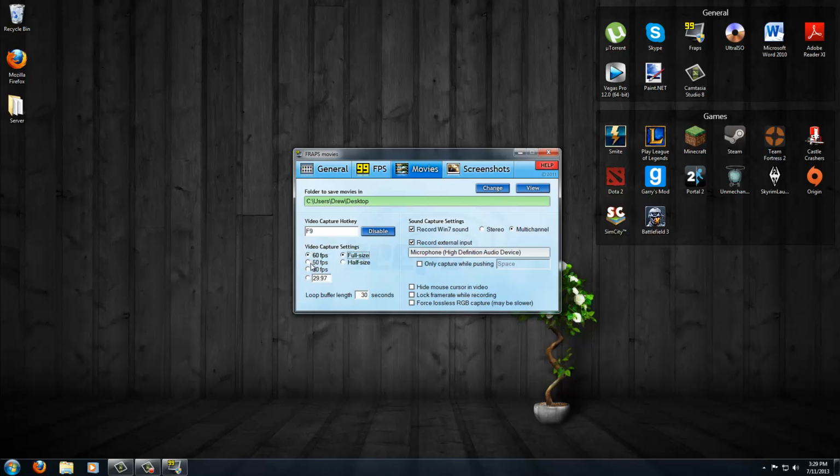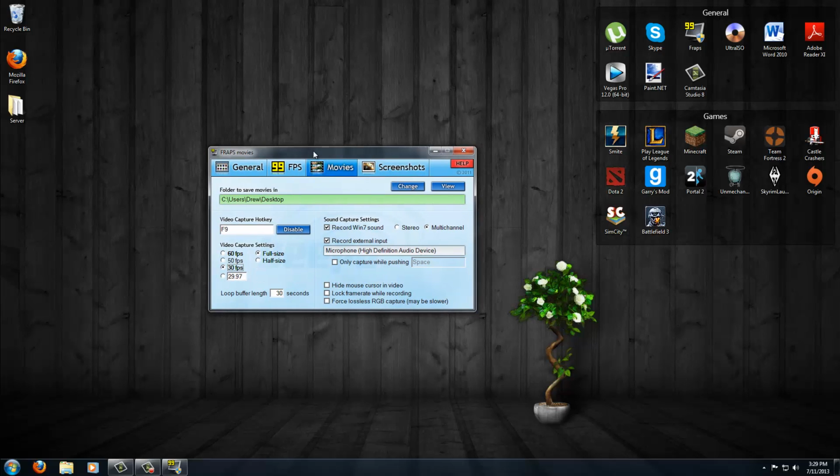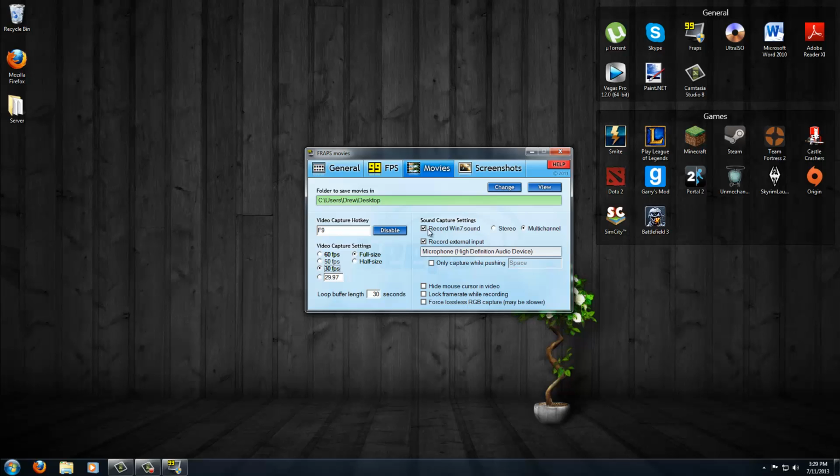You either want 60 or 30, because even if you record in 60, it will give your video a smoother look, but then YouTube just converts it down to 30 anyway. So it really depends. So if you want to record your microphone, you want to check record Windows sound, then you want to hit multi-channel and then record external input, and then it'll come up with your microphone. But if you only want to record your game sound, you would do stereo.